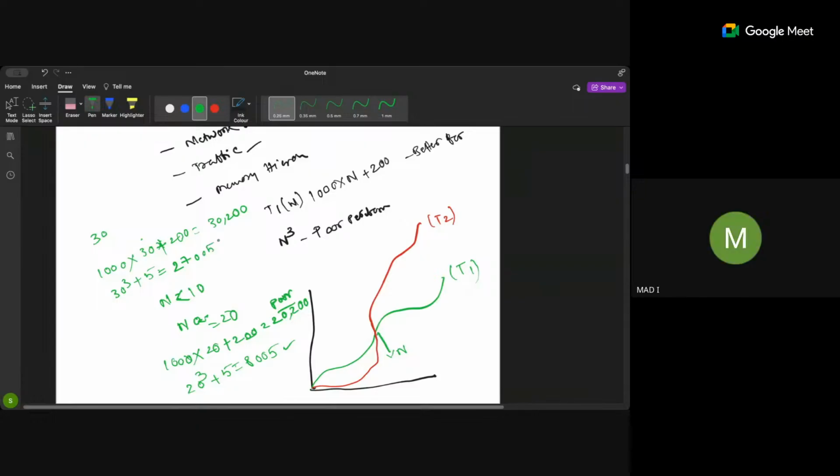Still better. Still this is the better. So let's try with 35. Definitely it crosses. Can you check that? Maybe 1000 into 35 plus 200. So in this case it is 35,000, 35,200, right?